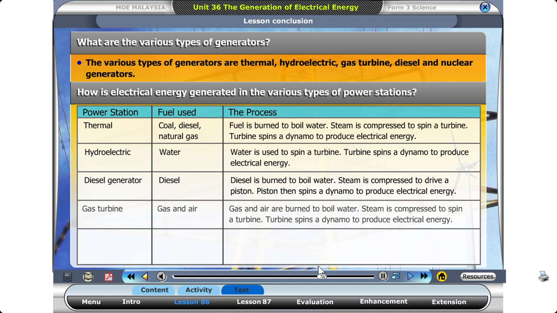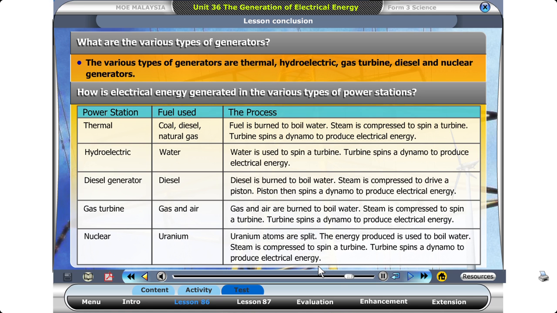The steam is compressed to produce a force to drive a piston, which in turn drives a dynamo to produce electrical energy. In a gas turbine power station, a mixture of gas and air is burned to produce a force to turn the turbine. The turbine then spins the dynamo to produce electrical energy. In a nuclear reactor, uranium atoms are split to produce energy to boil water. The steam produced is then used to spin a turbine, which drives a dynamo to produce electrical energy.